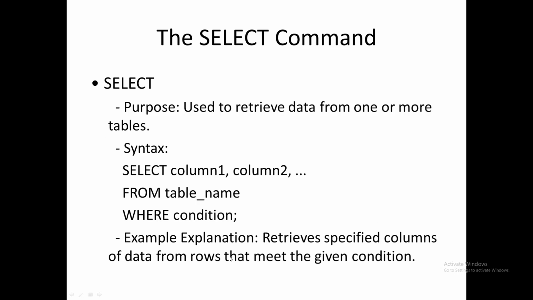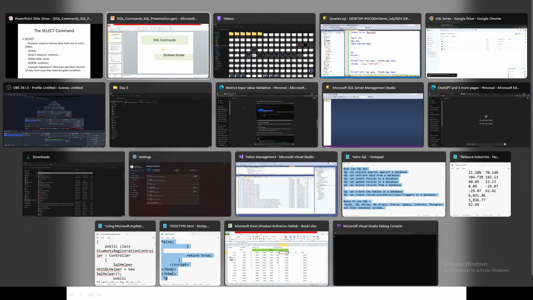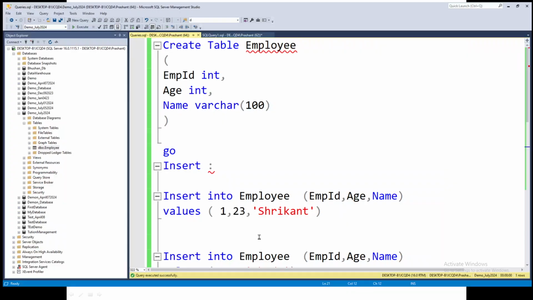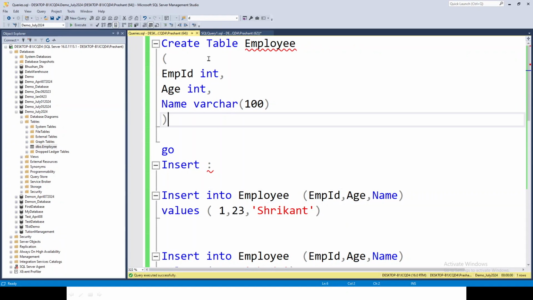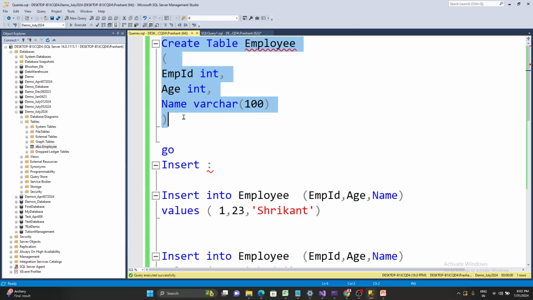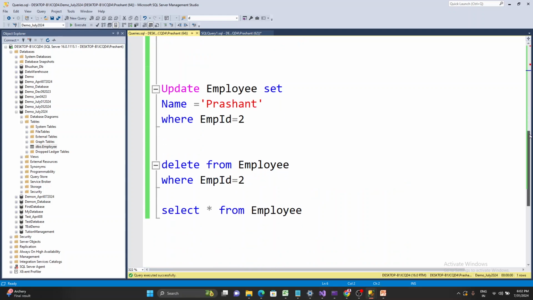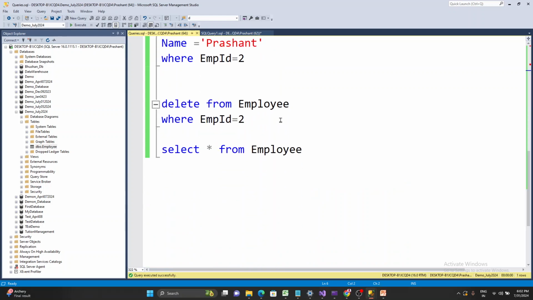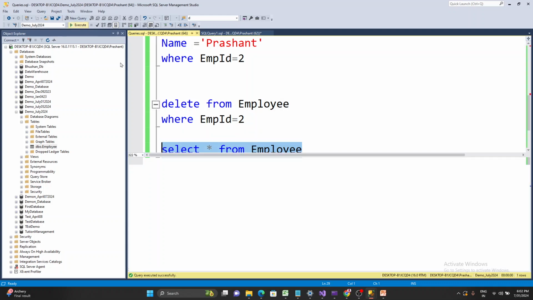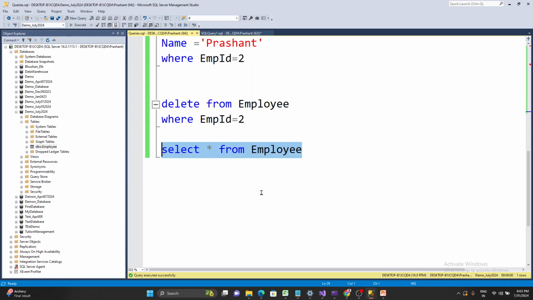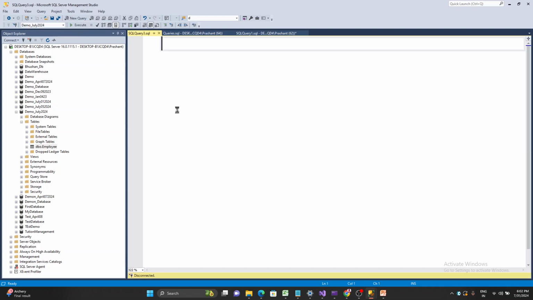I'm going to show you the syntax. Let's write it on the page. If you remember, last time we created a table, then we added data to the table, then we updated it, and finally we wrote something like SELECT star FROM employee, right? So basically this is a DQL command. Now, what is the syntax to write a SELECT?